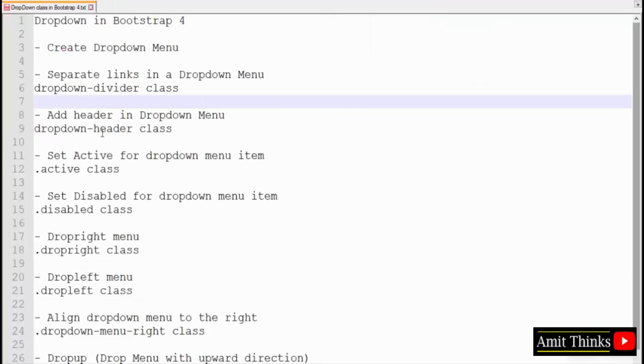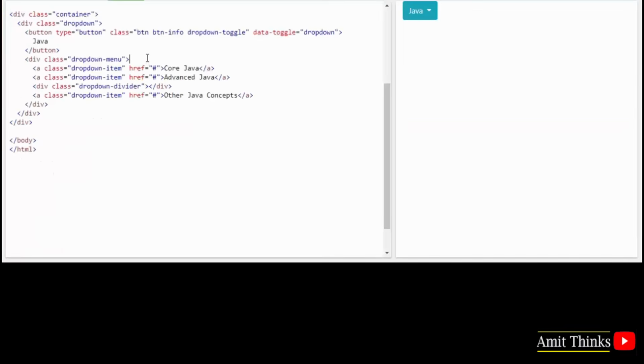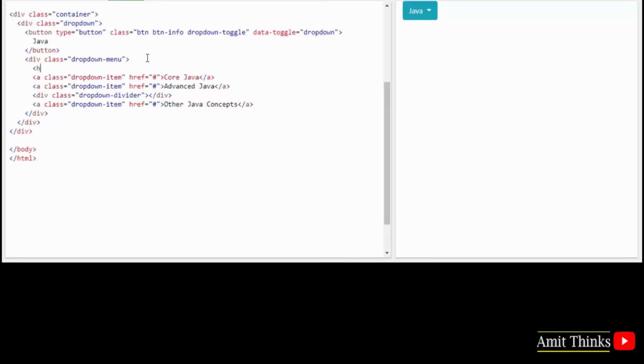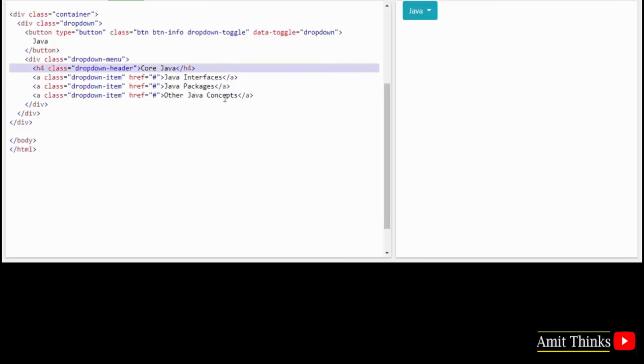Now we will see how we can add a header in drop-down menu. For that, use the drop-down header class. Let's say I'll add h4 element, and within that the class would be drop-down header, because we need to add the drop-down header for a drop-down. Now let's add core Java here, and within that the concepts I'll add as Java interfaces, Java packages. Let's remove this and add another heading.